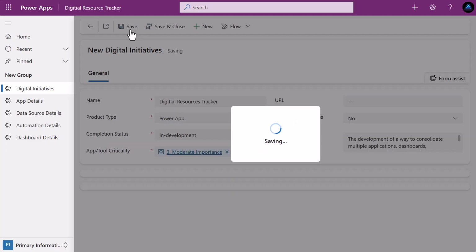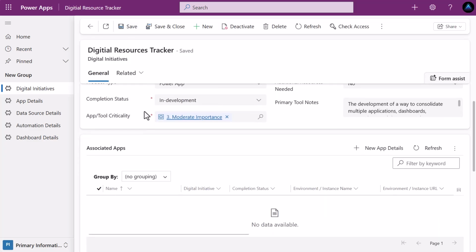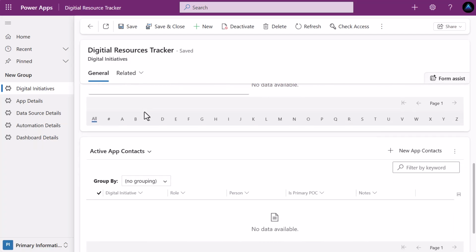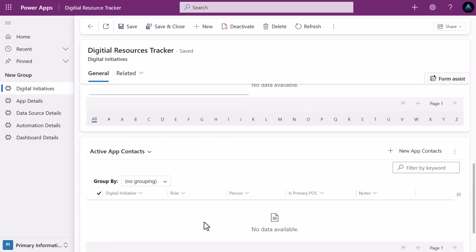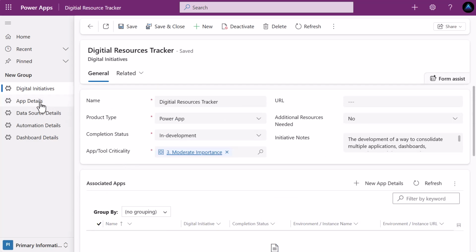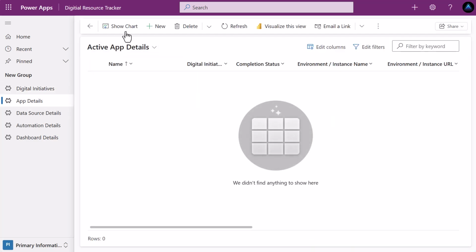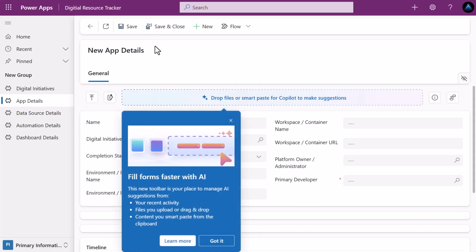Let's go ahead and hit the save button here. And now all of a sudden we can see our associated apps, active app contacts, all in here. And through the miracle of editing, I've changed this to be the initiative notes. So we're now set for this. Again, we can't select anything down here yet because we haven't added it in here. So let's go ahead and add our app details. So we'll create a new item here.